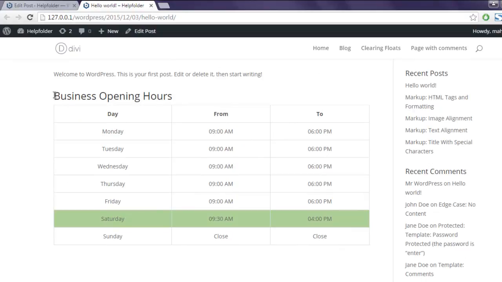And here you'll see the business opening hours table. And Saturday is highlighted because today is Saturday, and that's why it is highlighted with the color that we selected earlier.